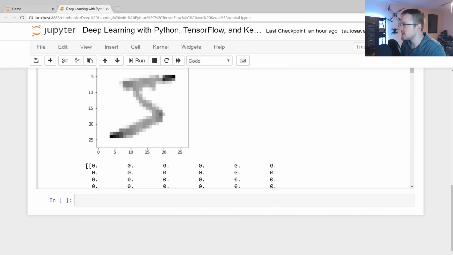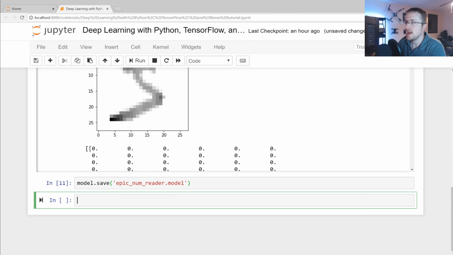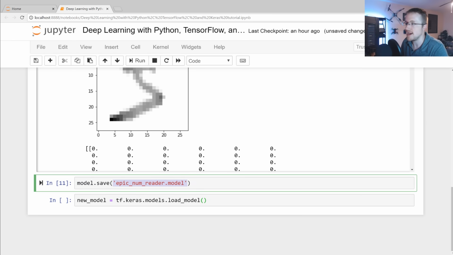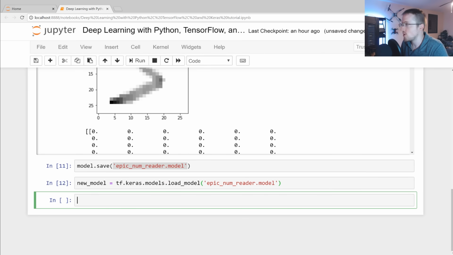The only other thing I wouldn't mind covering here is, if you want to save a model and load a model, it's just model.save, and we can save this as epic_num_reader.model. And then if you want to reload that model, we'll call it new_model. That's going to be equal to tf.keras.models.load_model, and it's this exact model name. Whoops, there we go. So that's our new model.